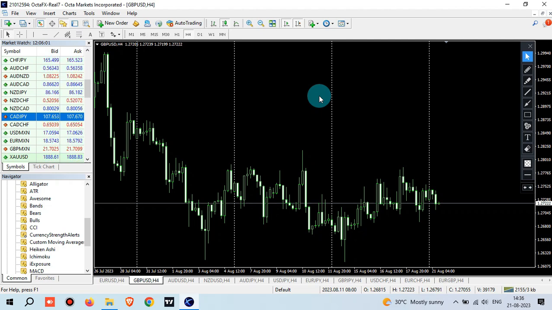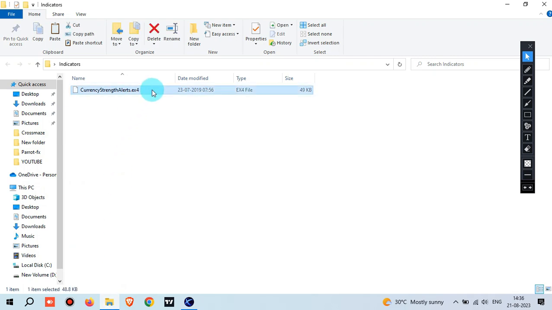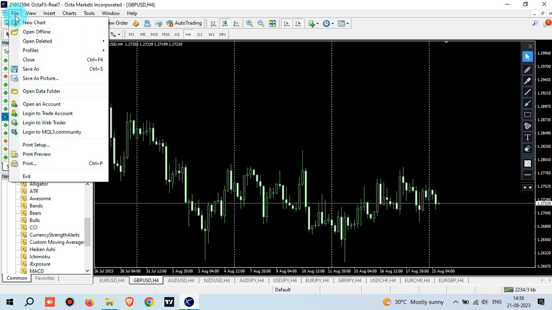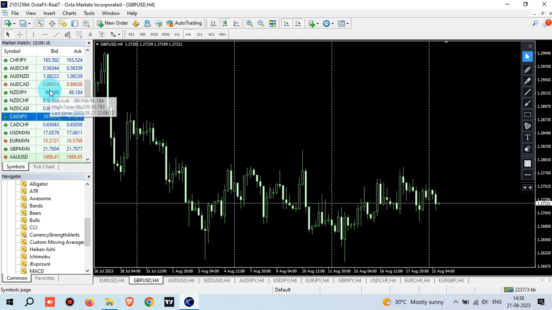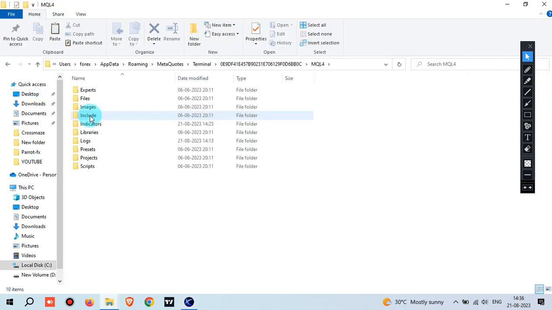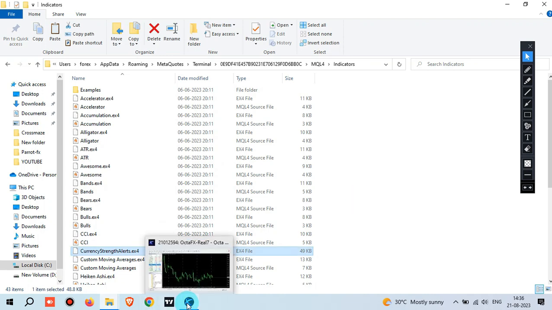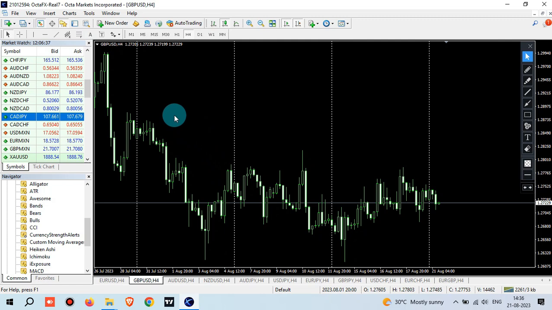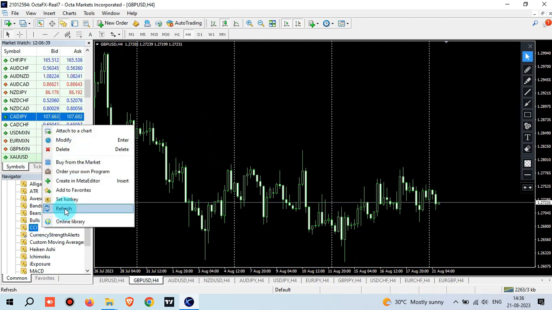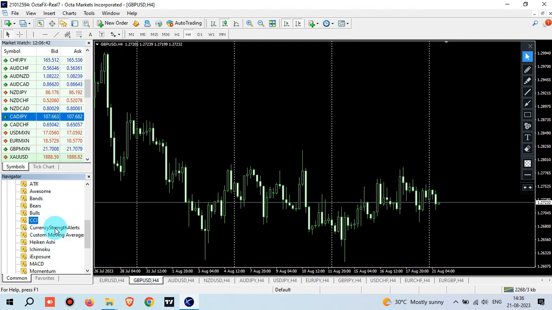Straight to the point, how to install and use it. So I'll open the indicator here first. We'll copy this, go to the terminal and file, open data folder, MQL4, indicators, and paste here. Go back to MT4, right click and refresh here. The indicator is already here. We will drag and drop this indicator to install it.